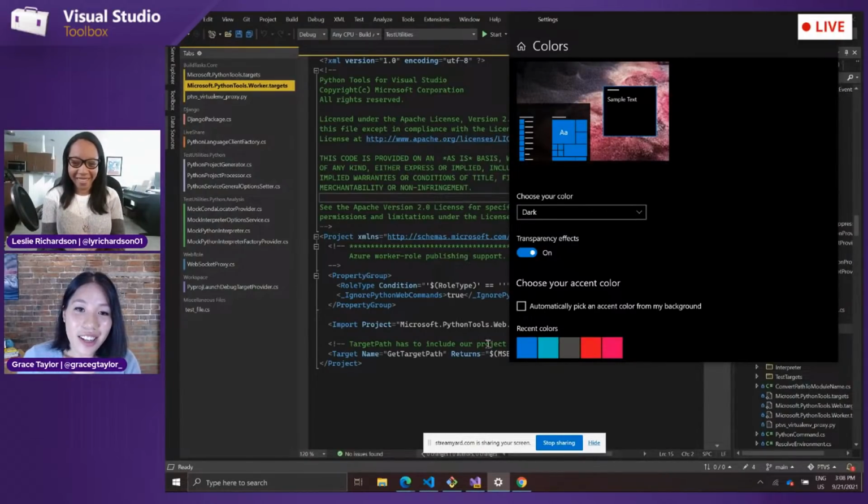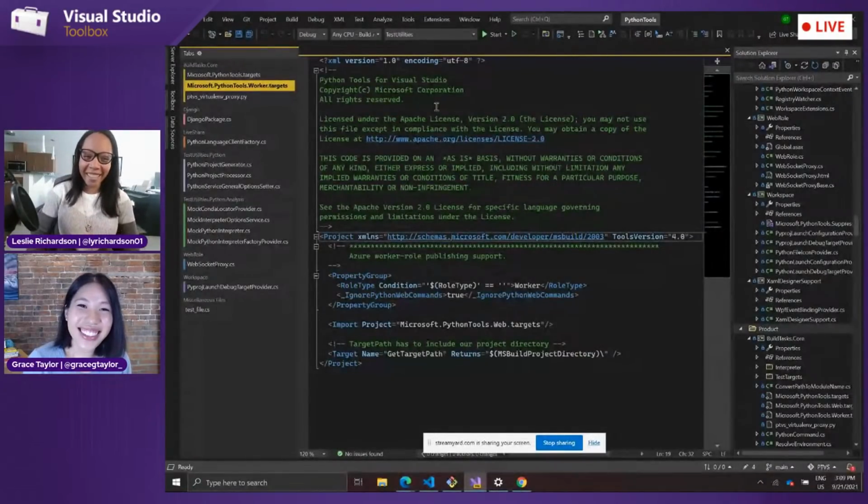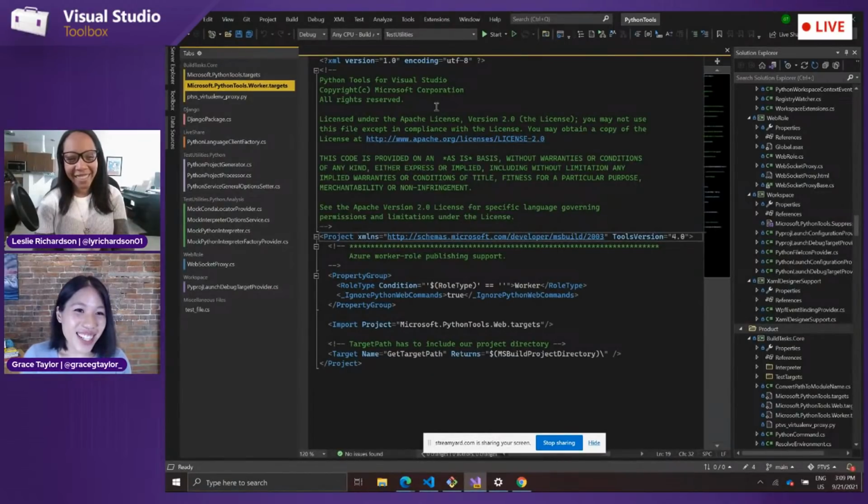Yeah. Also, the other thing I wanted to share with you all is that Visual Studio now has custom themes. And the one you've all been waiting for. Yeah. So these custom themes have been converted from Visual Studio Code to work in Visual Studio.